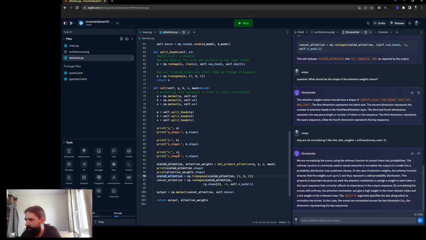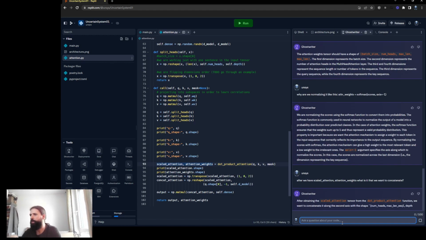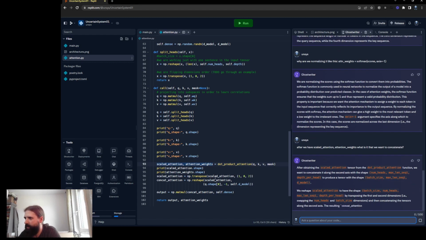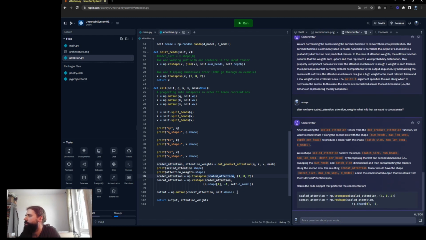Now we want to concatenate these things again. So after we have attention weights and scaled attention, what is it that we want to concatenate? I guess we want to concatenate the 2 dimensions, the heads, again, right? So we want to reshape again. So we take a look at scaled attention and reshape it to the shape num heads, max length, depth per head. But that already has it, right?